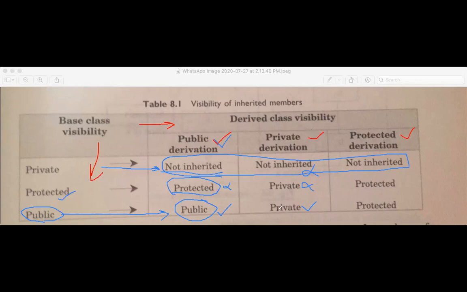So public becomes private. It means that now this private and public field of the base class, in case of private derivation, you can only access within the derived class. Within the class definition you can access, but outside the class definition of your derived class it is not able to access. So the base is privately derived. But in case of protected derivation, protected becomes protected, but the public also becomes protected.